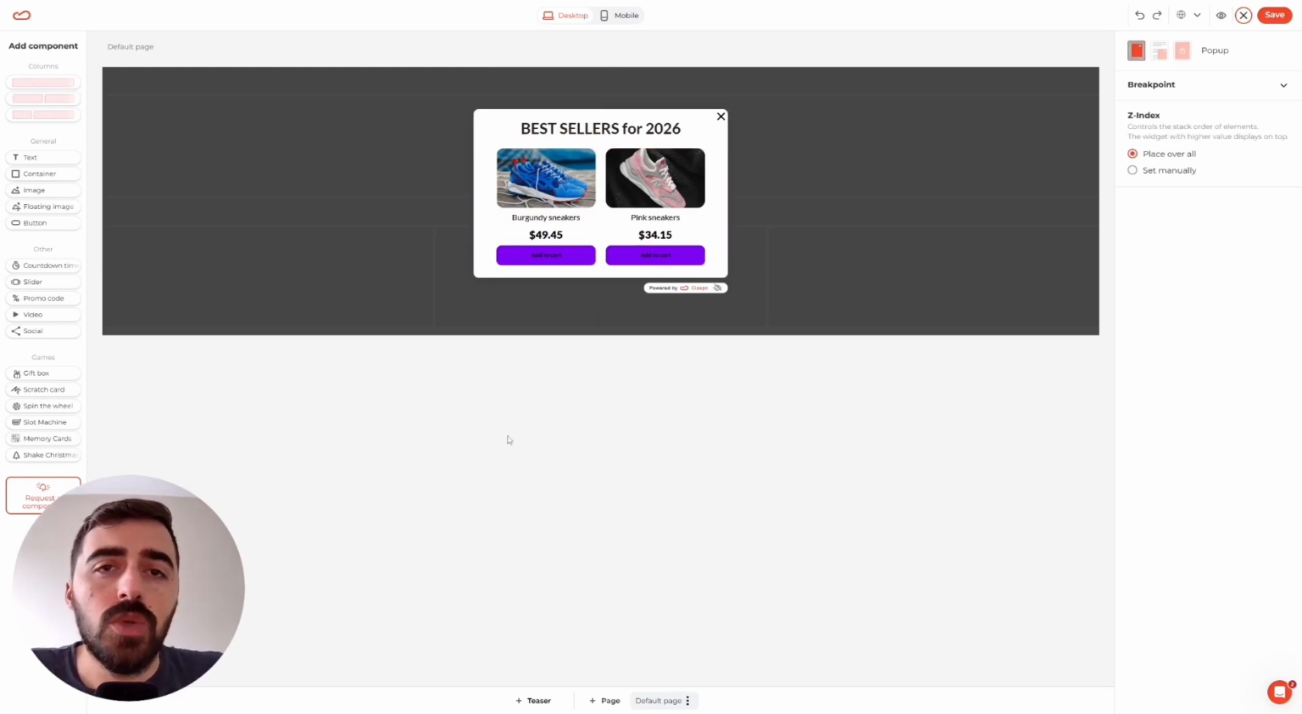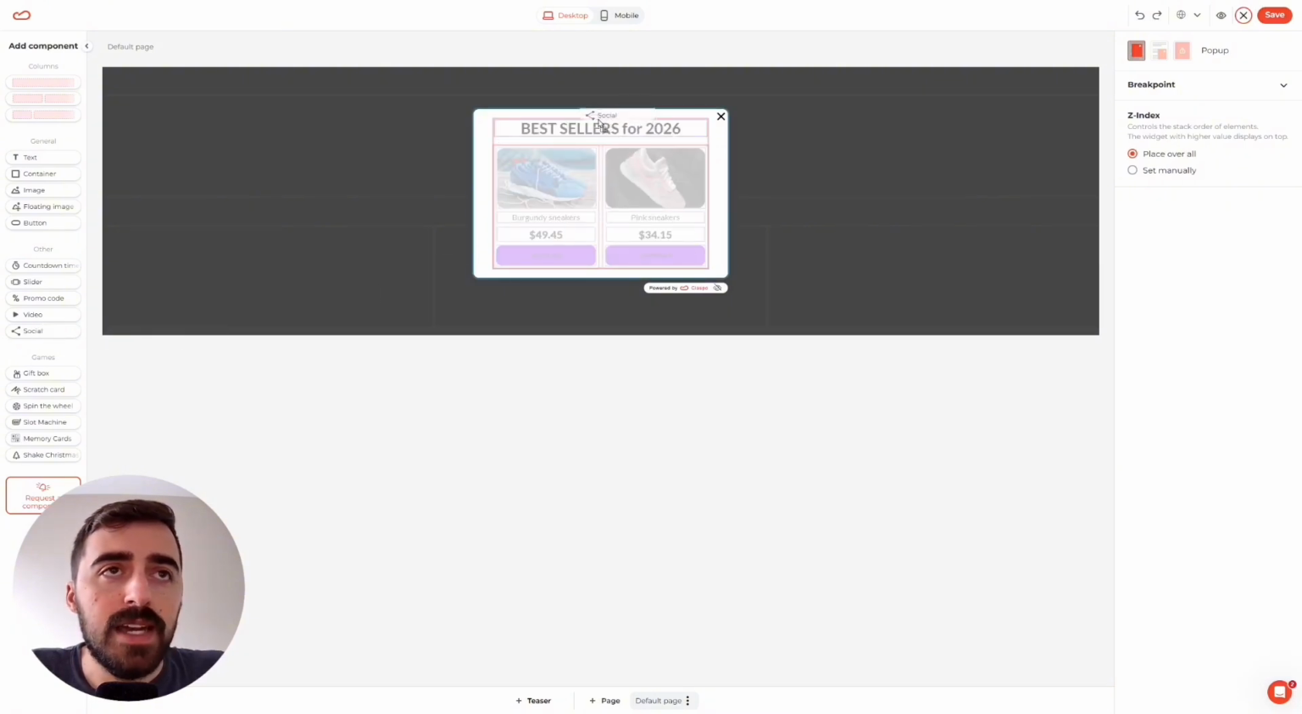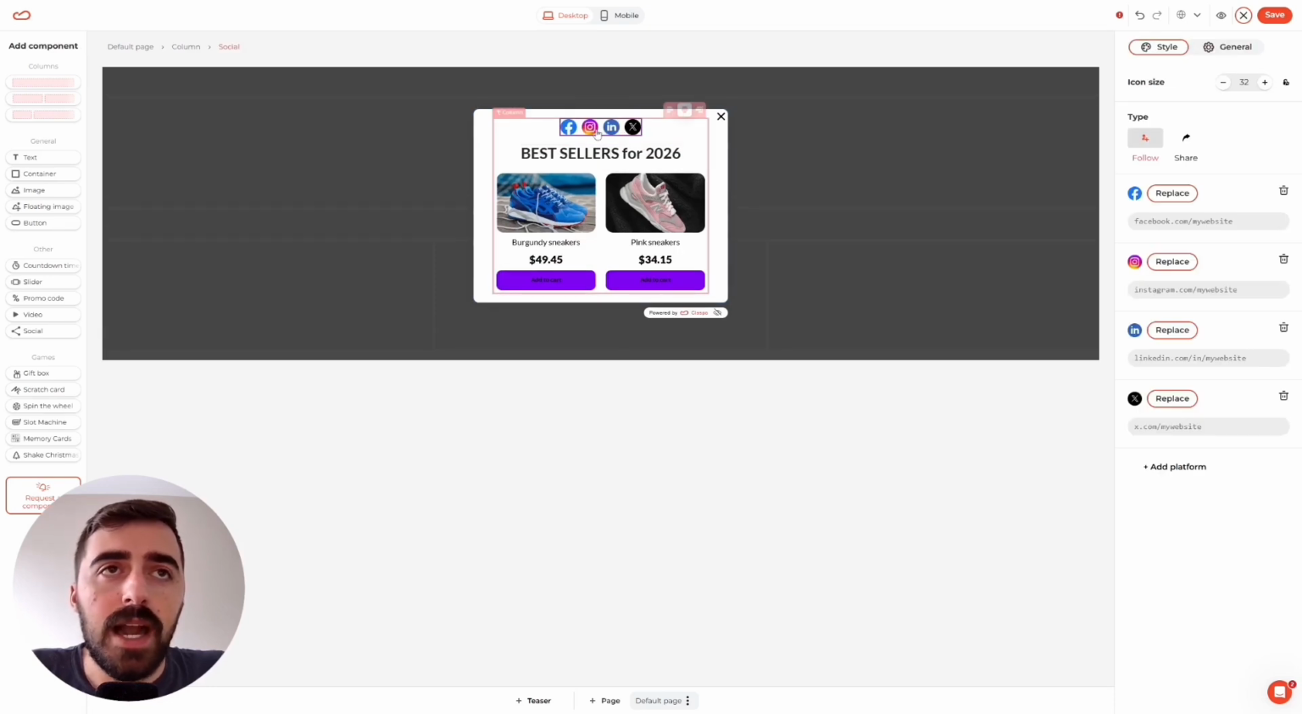Now if you want to add any additional elements to your product pop-up, what I want to do is go to the left hand side of the screen right here, which is where you will find the component section. So here you're going to find columns, text, container, image, floating image, button, and a bunch of other elements. In my particular case, I want to add some social media icons to my pop-up right here. So what I'm going to do is go ahead and drag the social button and place it right above the title of the pop-up here. And then if I just drop it there, you can see that the buttons will get added. And all we have to do now is go ahead and provide the links for our social media platforms here. So when somebody clicks on the LinkedIn icon, for example, they'll be taken to my LinkedIn profile.